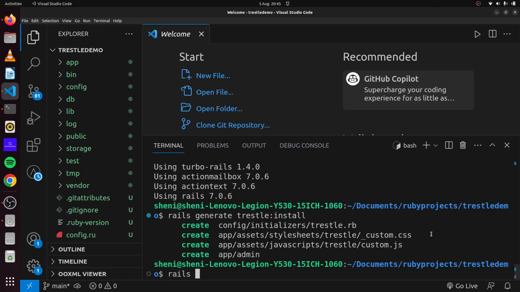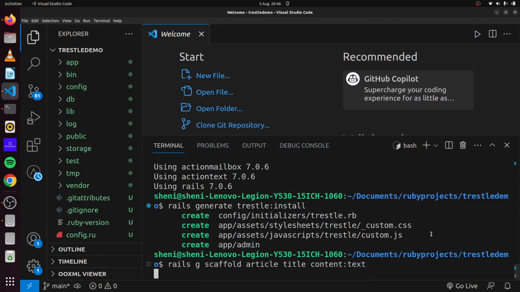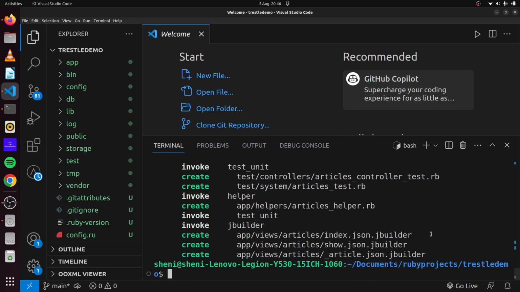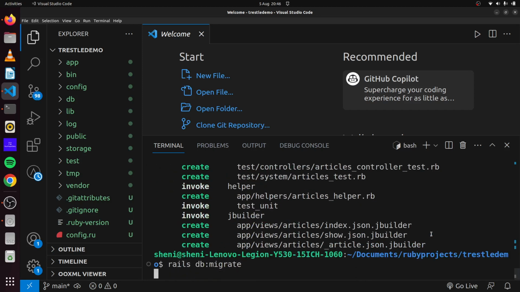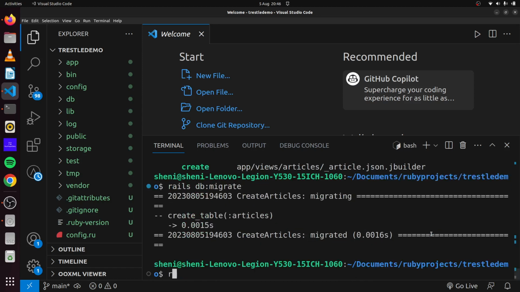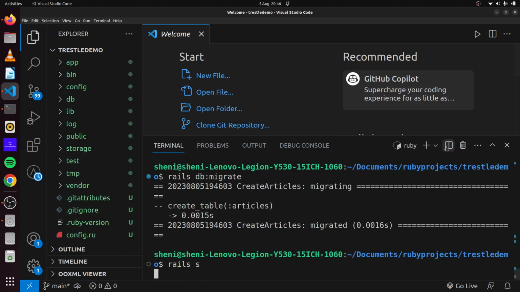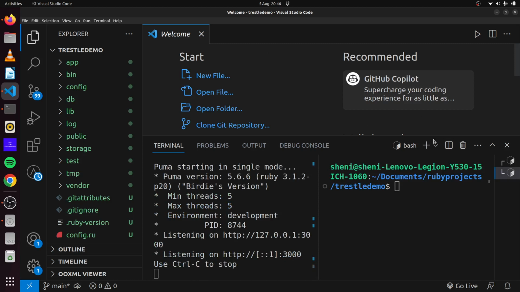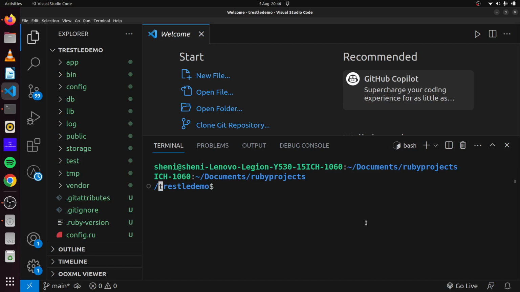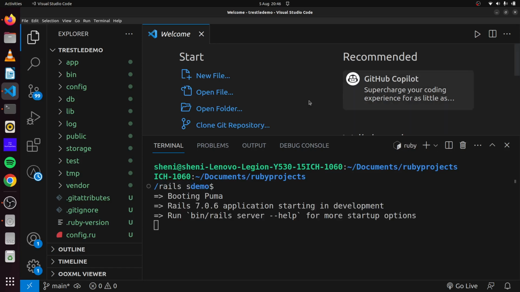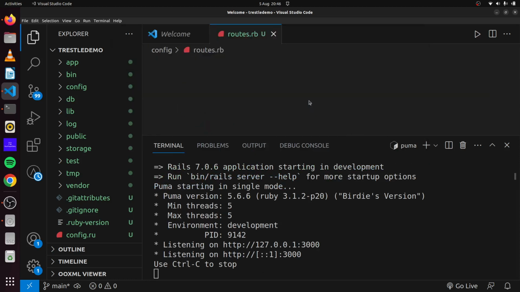So let's go ahead and create some scaffolds. We'll say Rails generate scaffold article. We want our title and our content of type text, and we can run our migrations and start up our server. So we'll say Rails serve, and we can update our routes.